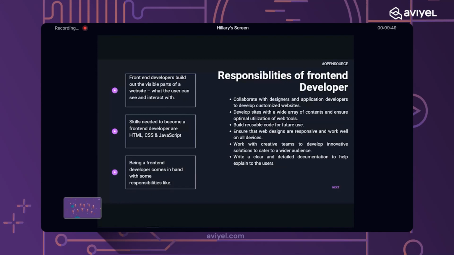And finally, the last responsibility is to write a clear, detailed documentation to help explain to the users what your website is all about. So that's what we are going to talk about here today. We are going to look exactly at how you'll be able to write a clear documentation that won't cause any problems for a user trying to navigate through your product.